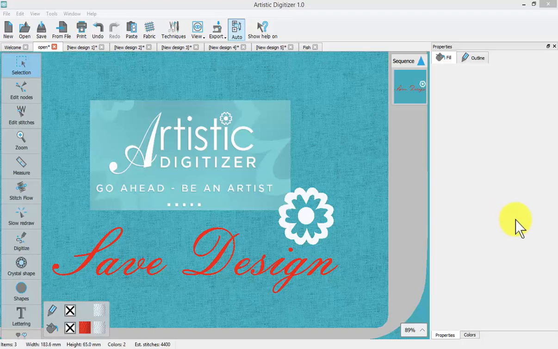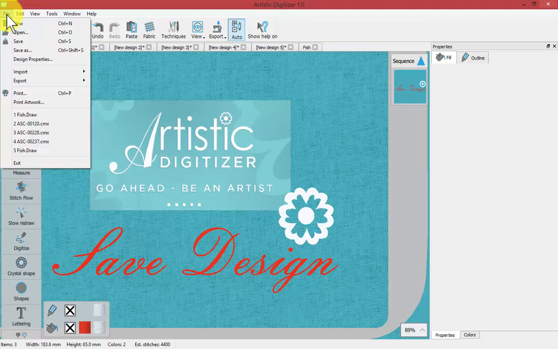In this video, we'll talk about how to save a design, and of course, the Save tool is found up here on your main toolbar, and also from the File drop-down menu up here, you can choose Save, or if you want to give a file a new name, you can choose Save As.